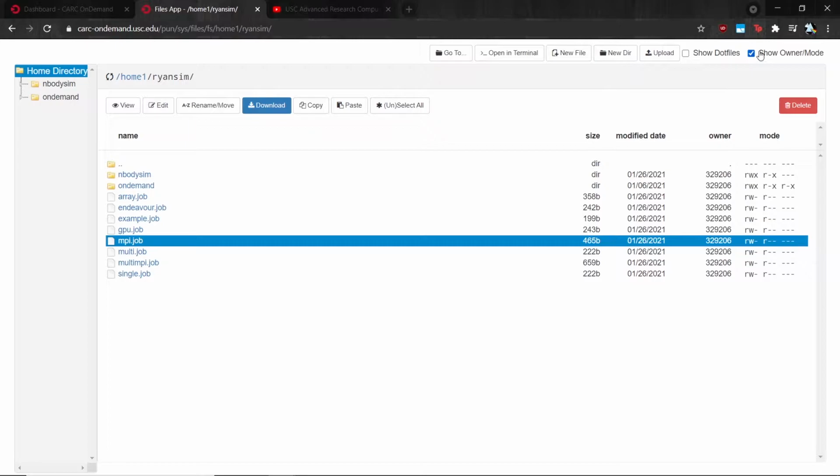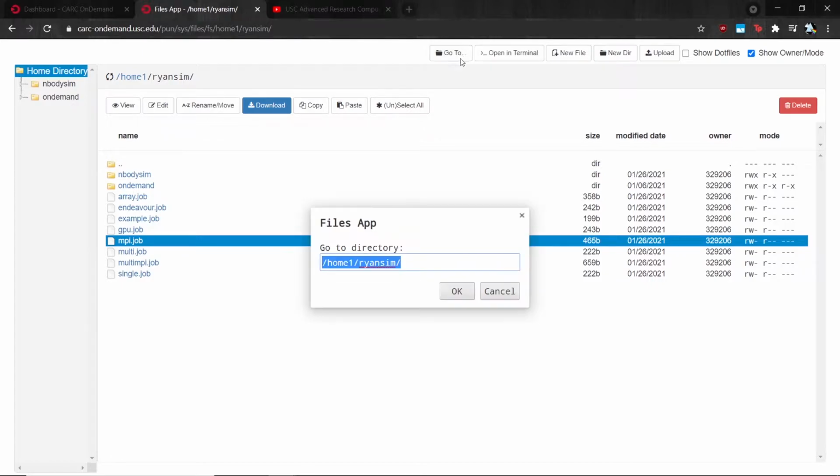If you press the button that says Show Owner/Mode, you'll be able to read the group permissions on a file or directory. You can press Open in Terminal to access a file or a directory in the terminal. You can also press Go to go to a directory directly if you have the link.